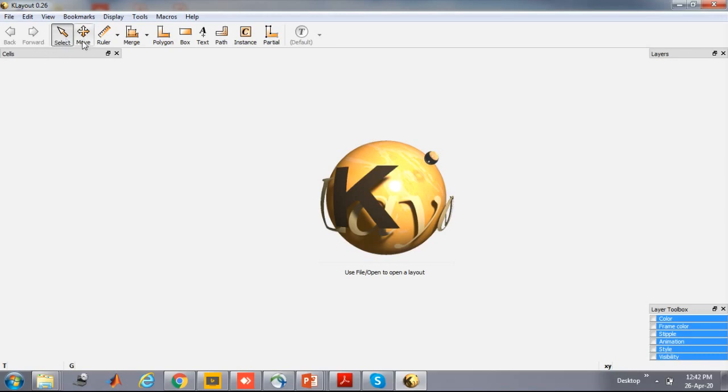So this is just to select. This is to move the different layers. This is to measure the layout length and width. This is for merging two same layers. This is for the polygon. This is for creating the box. This is to mention the text on the particular layer. This is to specify the path. This is for creating an instance, and this is for creating the partial edges of the shape.